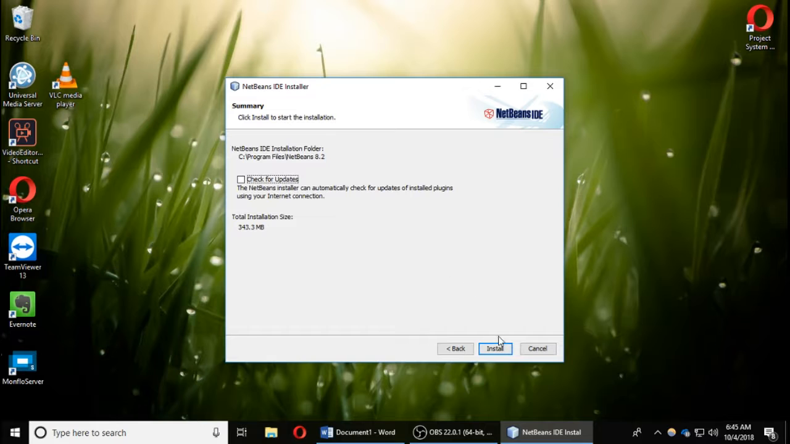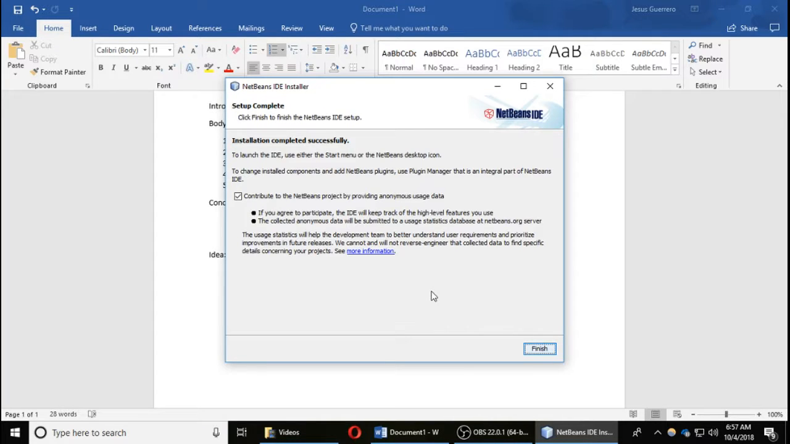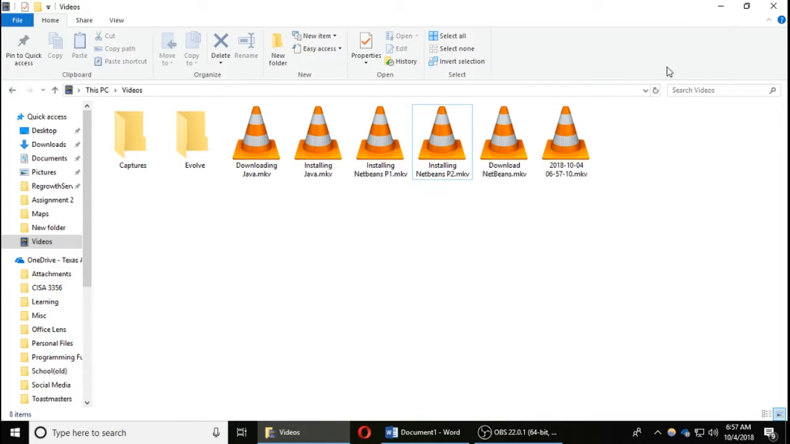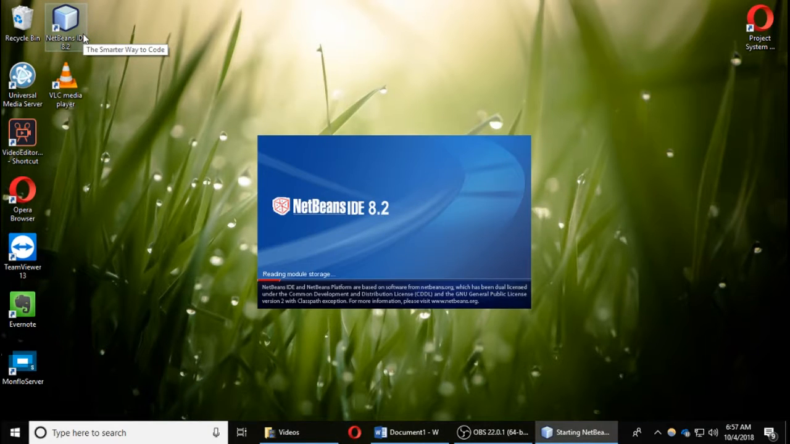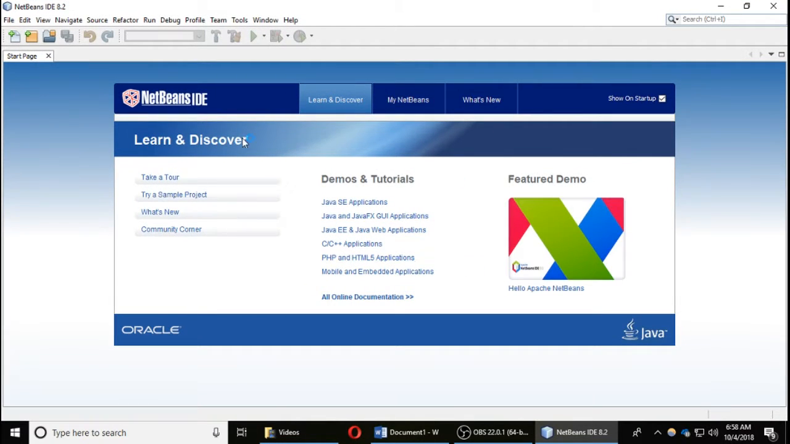I do not want to be checking for updates, only because I don't like when updates happen and then everything changes. Next up, it says contribute to provide anonymous data. I say no, just because it might take computer space. Then next up, we run Netbeans for the first time. Once it's done loading, it'll open up, and I'll show you how to make an application.